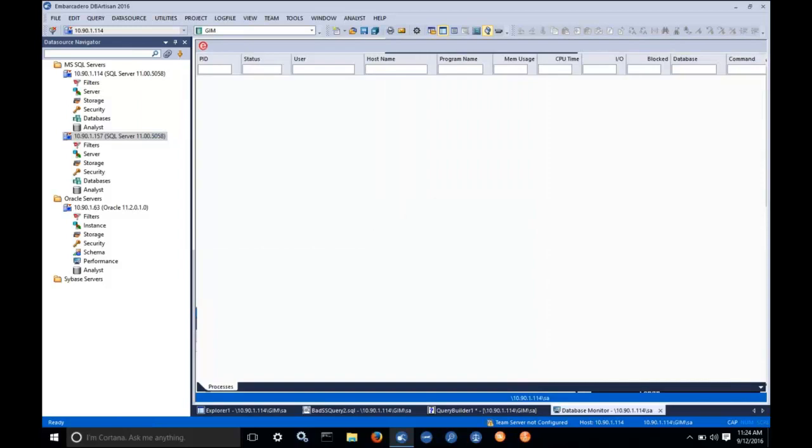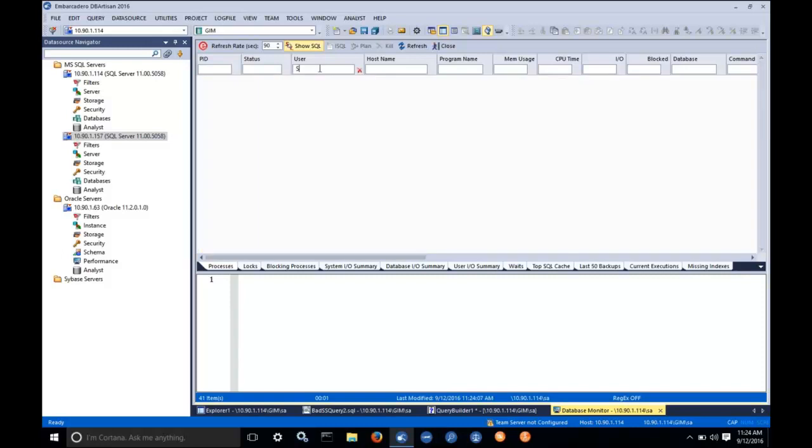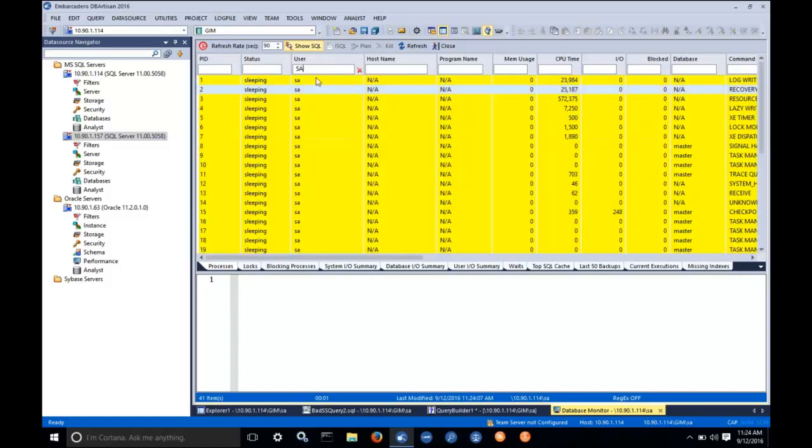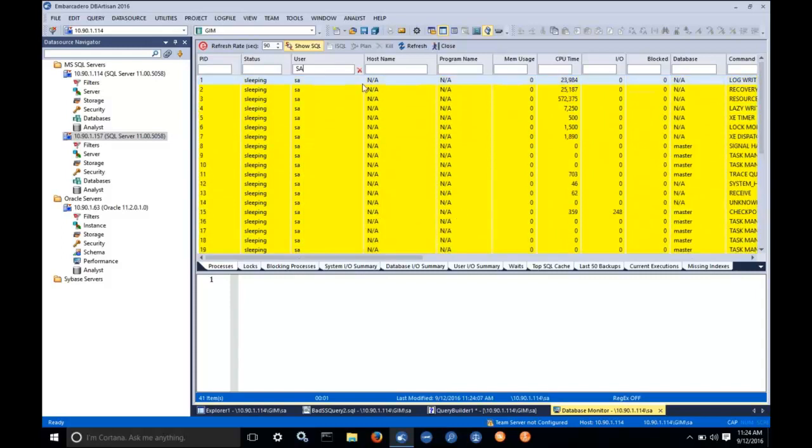We also have a database monitor that is going to show us a lot of information about what processes are running in the database, and these are all sortable as well as filterable. So if I only wanted to see things for SA, then I could create that filter here, and now I'm only going to see tasks that SA has got running. I could also do that by host name, program name, lots of different options here.